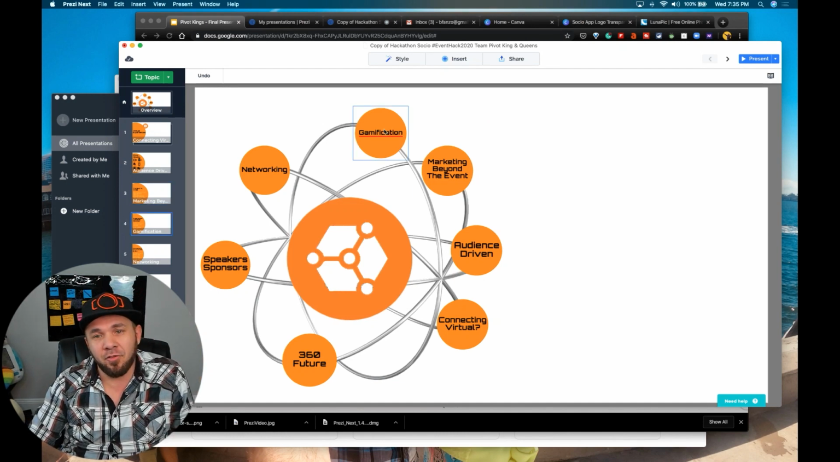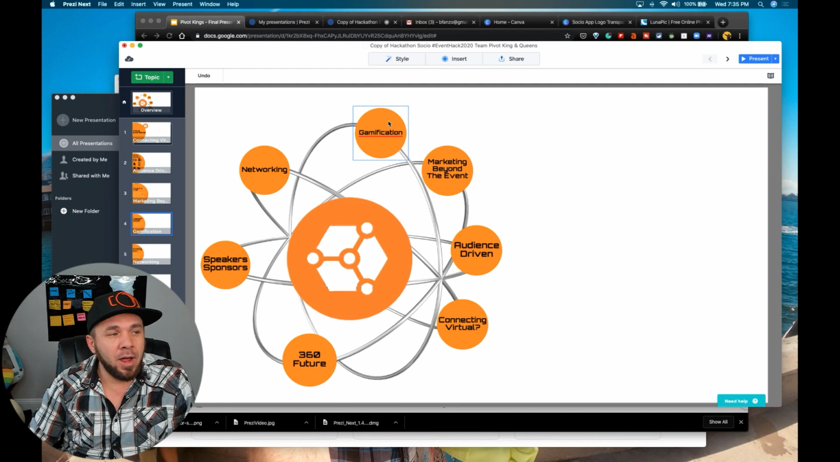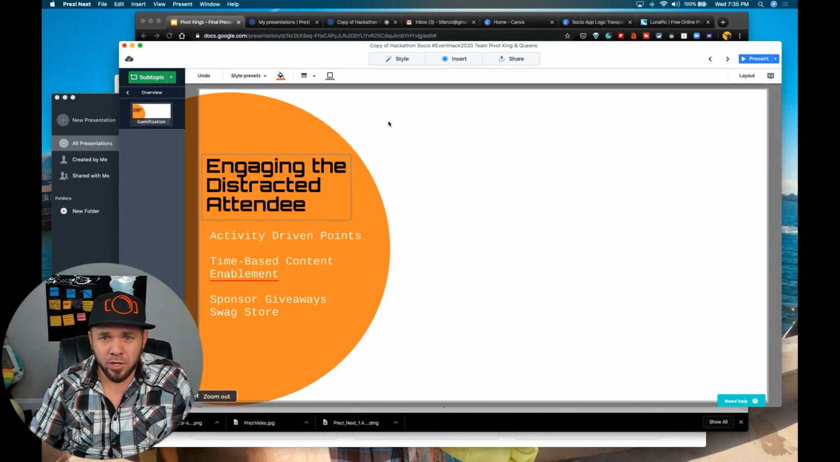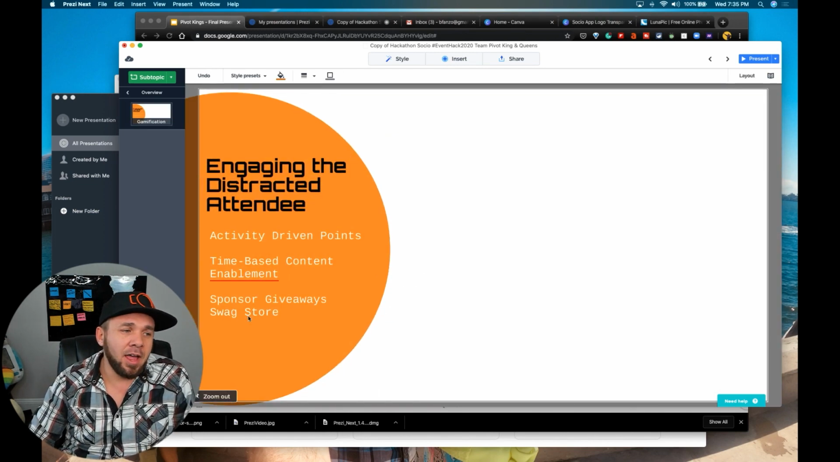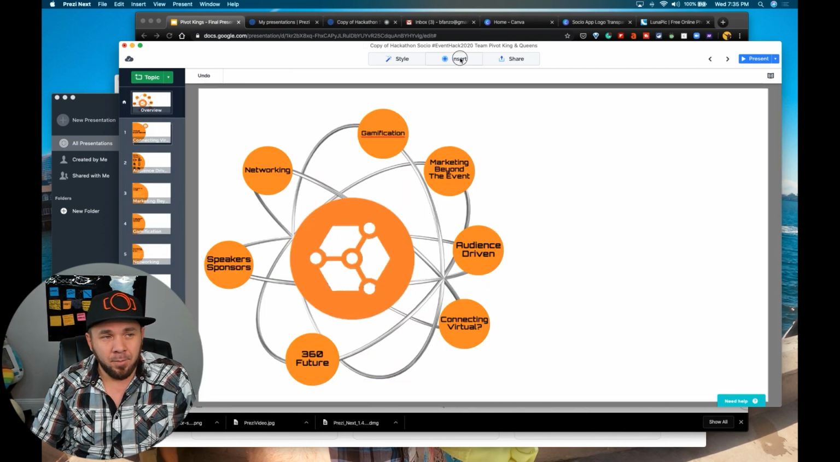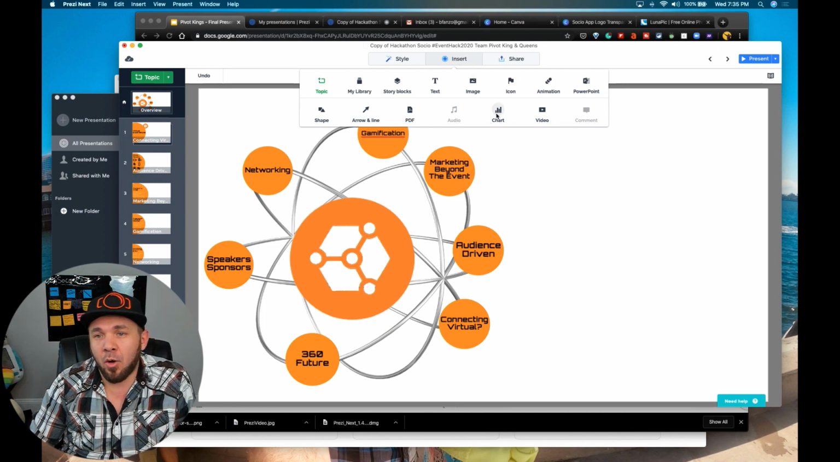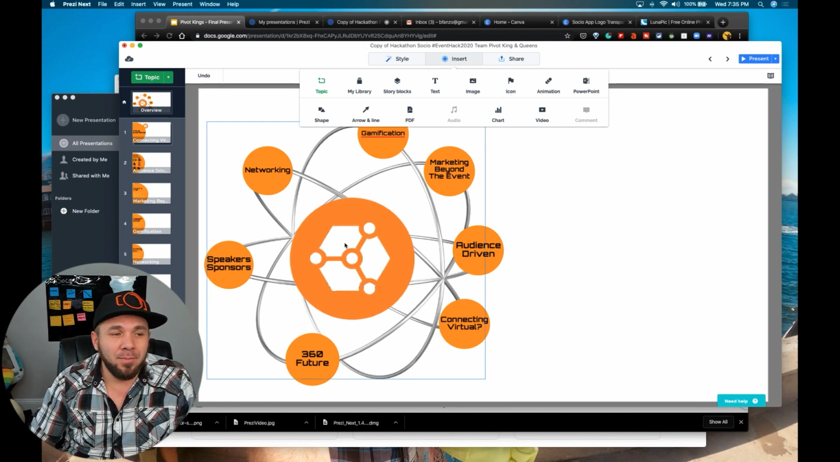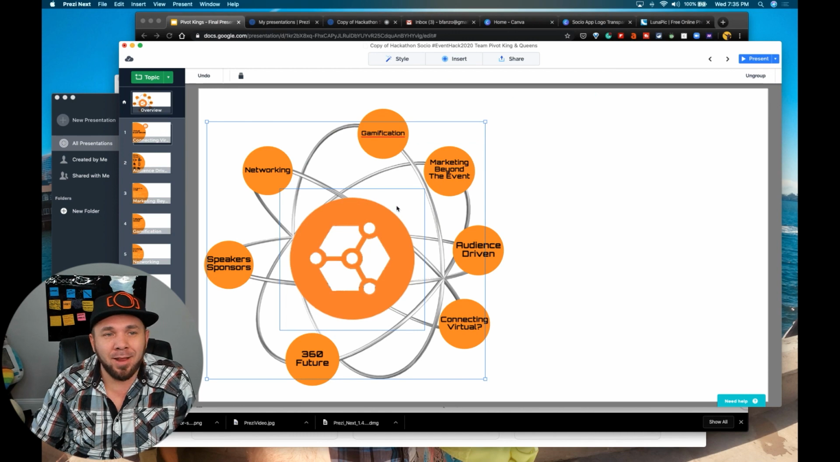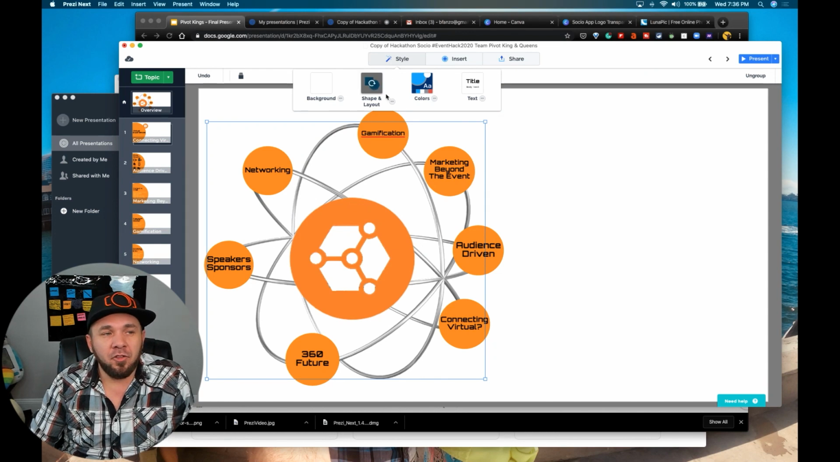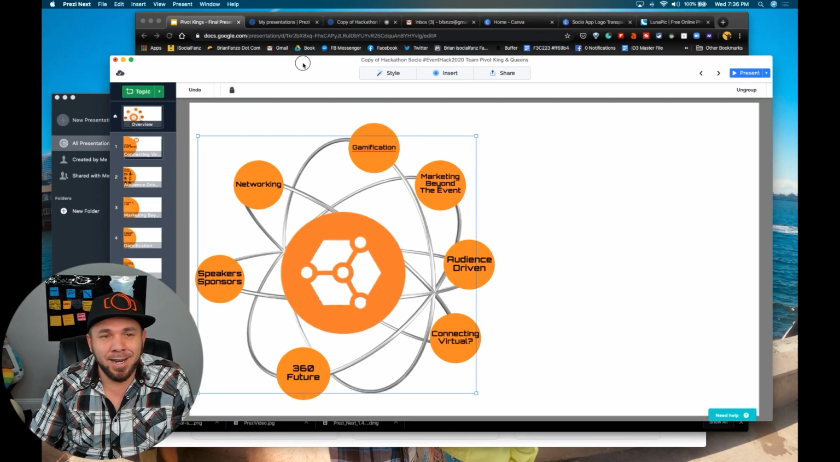Like this one, it says gamification on the outside, but when I'm clicking into it, of course, it says something different, right? So you edit and configure all of these different text. You can insert photos. You can insert all of these different components, animation. Like if I want to make their logo animated whenever we clicked into it, I could do that as well. So all of these things, you can add. You can configure your style inside of Prezi Next.